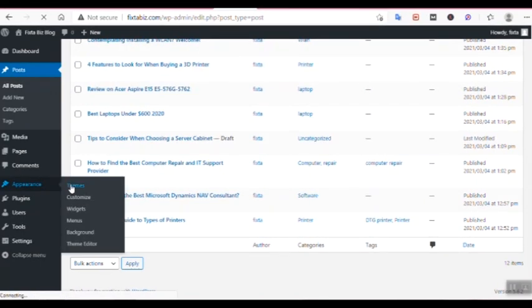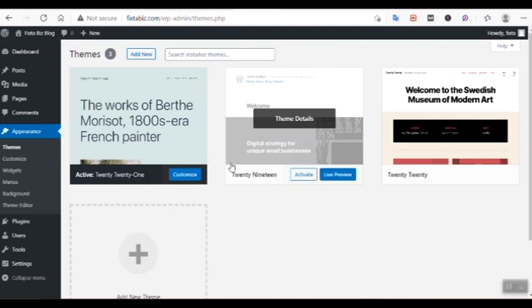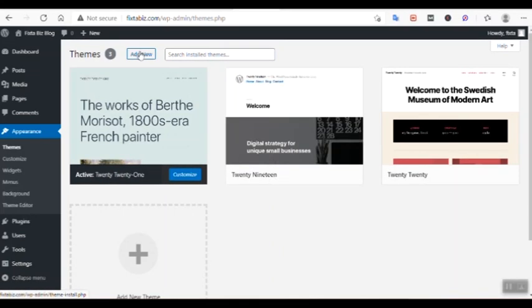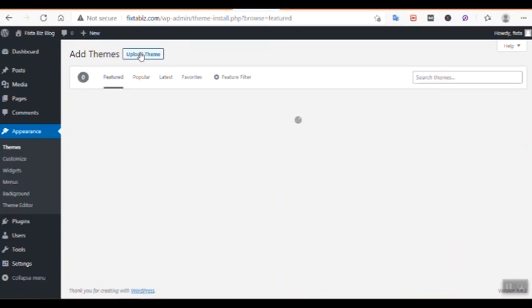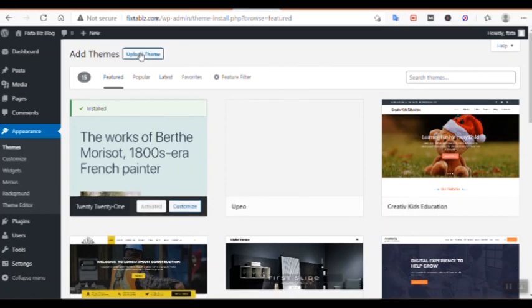Now, we go to appearance. Here we can choose a design for our blog. Click on add new. Here we can get many types of designs. Some designs need to be paid for. Some designs are free. You need to spend some time to choose the right design for your blog.